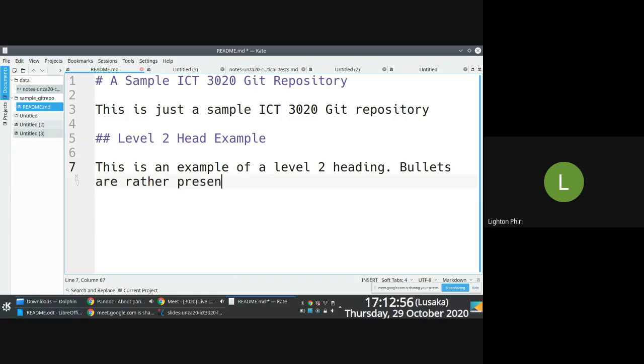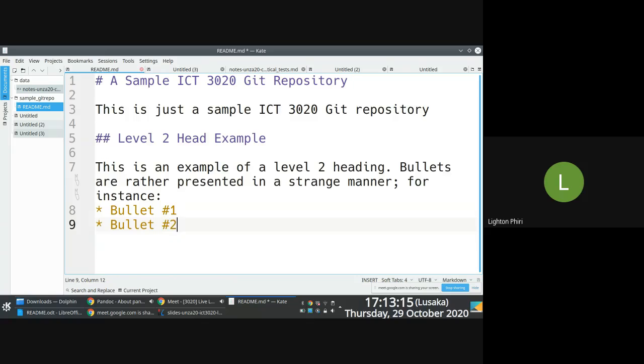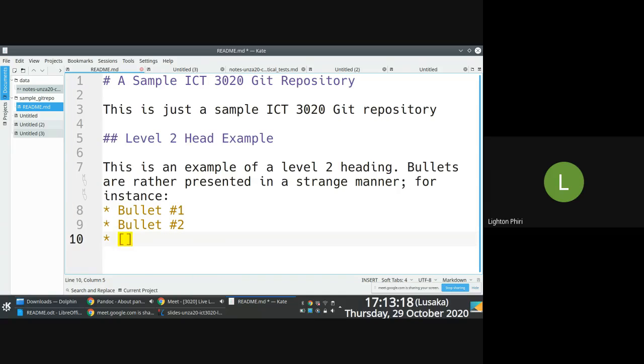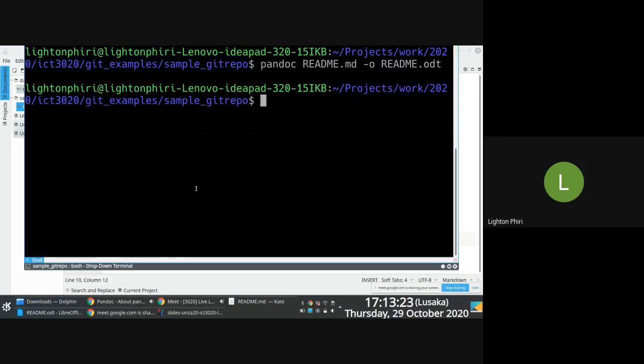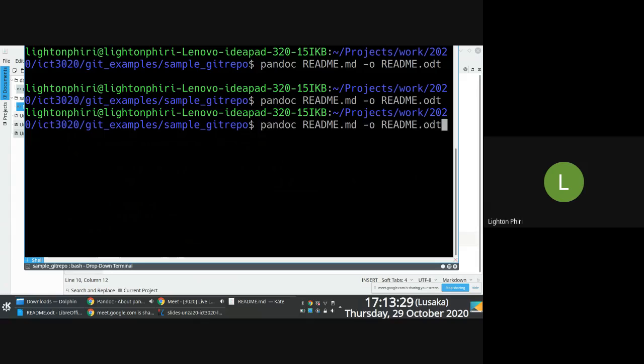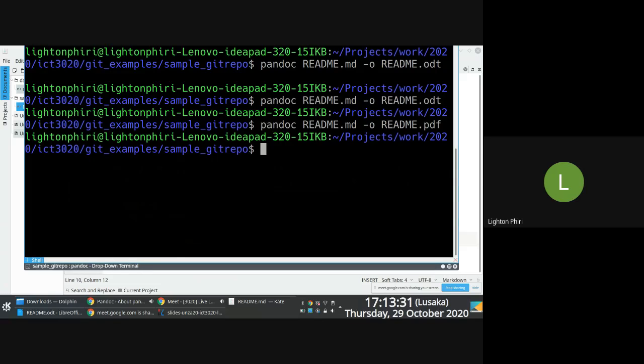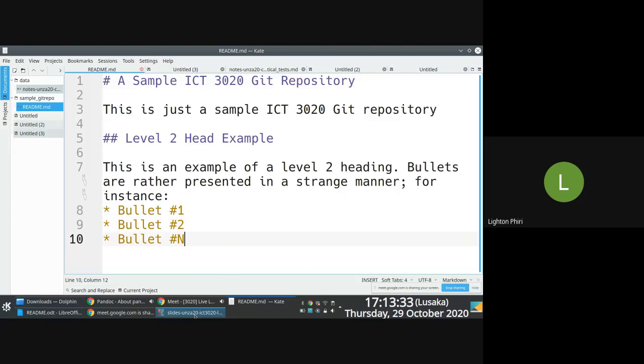If, for instance, I do decide to say, this is an example with a level 2 heading, and then I say bullets, these are my bullets, right? Bullet number 1, bullet number 2, all the way up to bullet number N. And you save this, and if I create an ODT file from here and also create the PDF document from here, you immediately realize that the bullets will be created in the document, right?